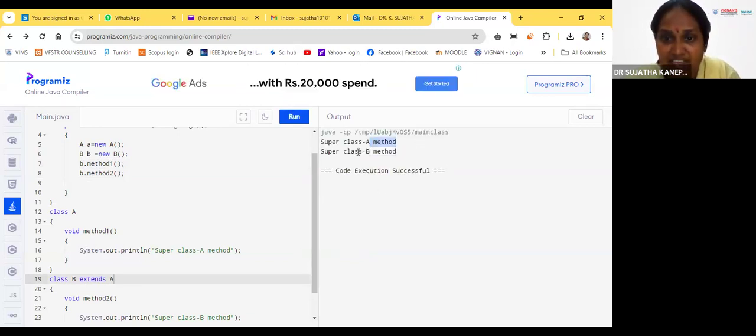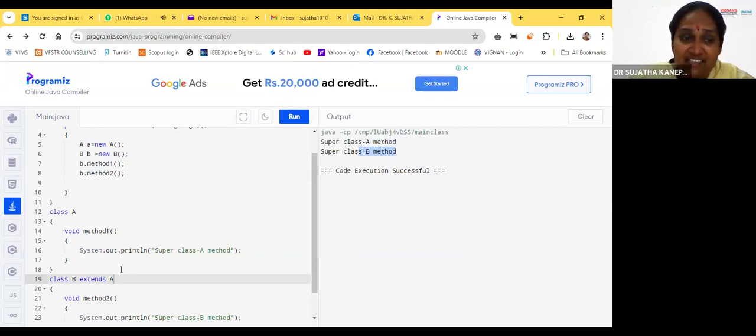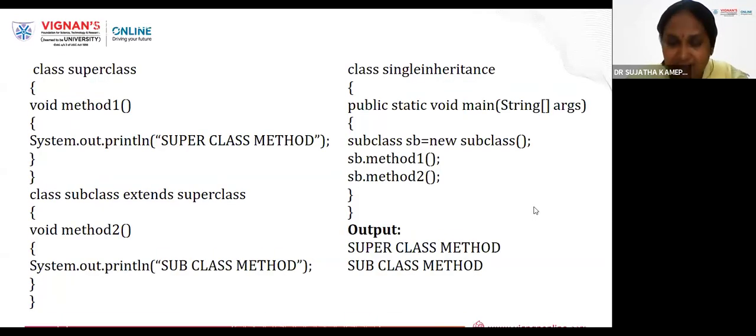Method 1 can be accessed, method 2 can also be accessed, right? So I hope that you understand how your child class is accessing the method of the parent class. Next, we are going to see the next type of inheritance.